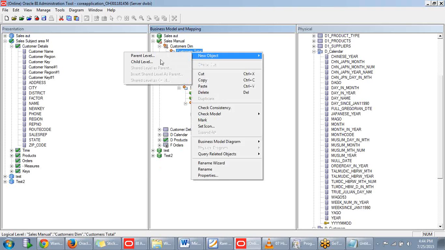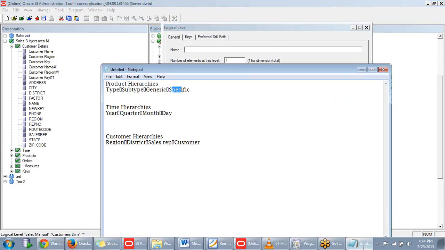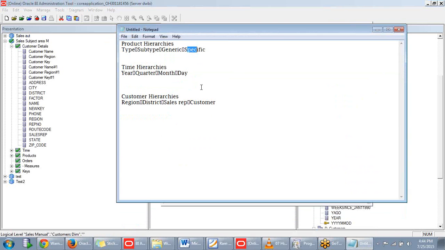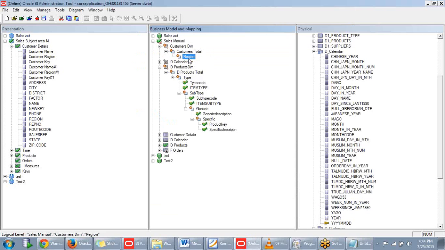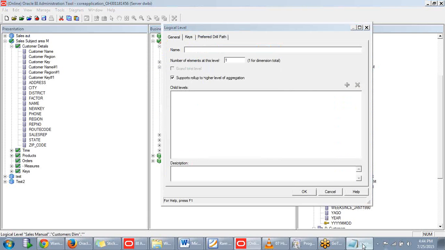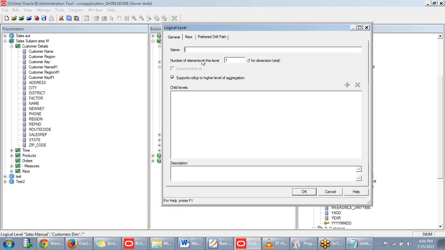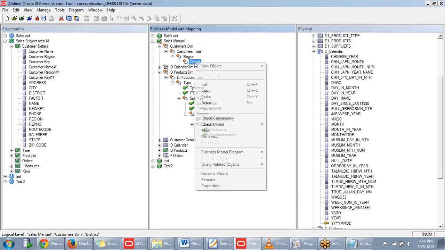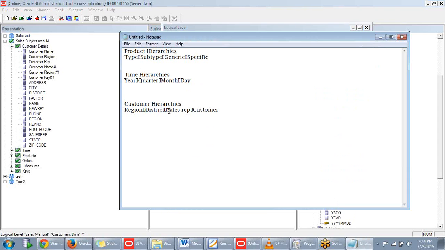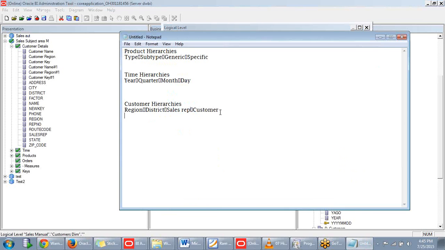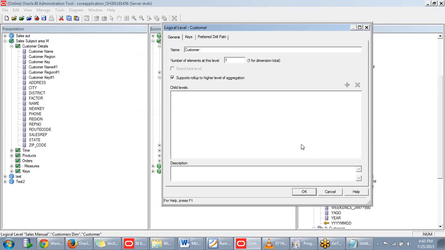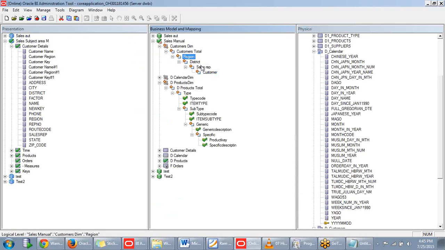Now under this customer total level, we have a child level. As per our plan, the levels that we need to define for customer hierarchy are region, district, sales rep and customer. Let me create a level for region now. Under region I have one child level, that is district. Under district I have a level, that is sales rep. Under sales rep I have one more level, that is customer. Okay, I have 4 levels over here.